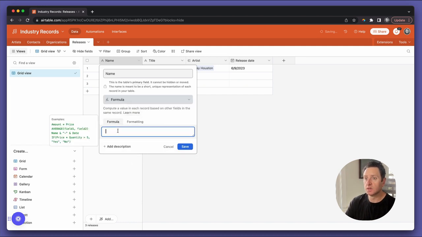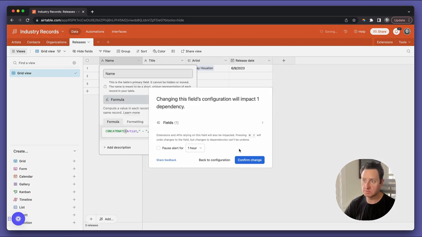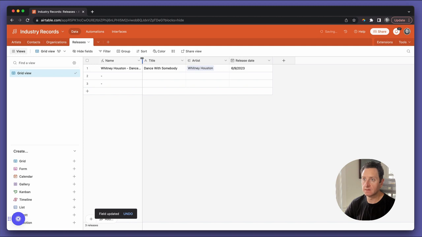For the primary field, keep it called name, but we'll use a formula. Again, we'll use concatenate, and let's just make it look pretty. So it's going to say concatenate artist, but this time we'll put a hyphen in between and then title. And then there you go. These records are going to be displayed like that.